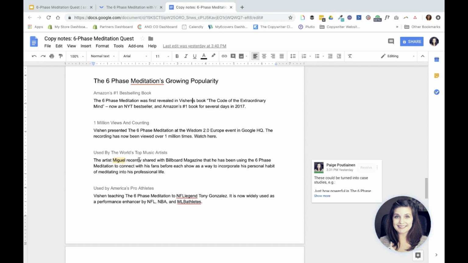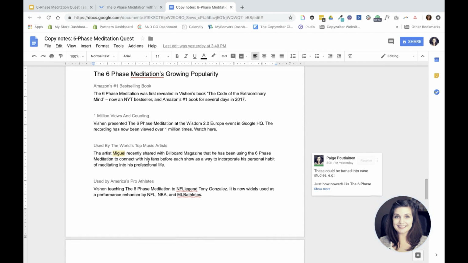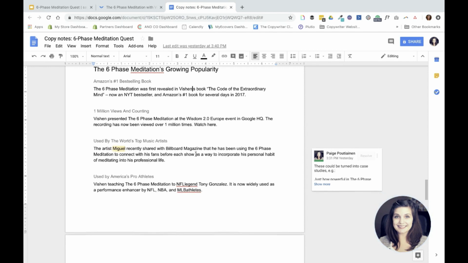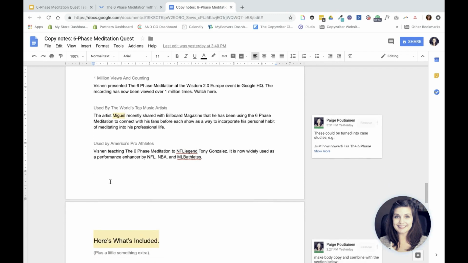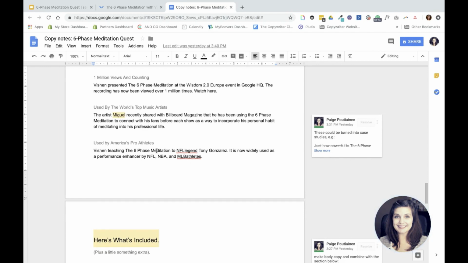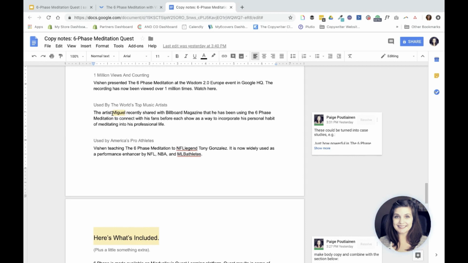The artist Miguel recently shared with Billboard magazine that he has been using the 6-phase meditation to connect with his fans before each show. So that's cool that this famous recording artist is using this before his shows to connect with his fans. And in the next one, the 6-phase meditation has been taught to NFL legend Tony Gonzalez, and it's being used by other NFL, NBA, and MLB athletes to boost their performance. So we could turn these into mini case studies.